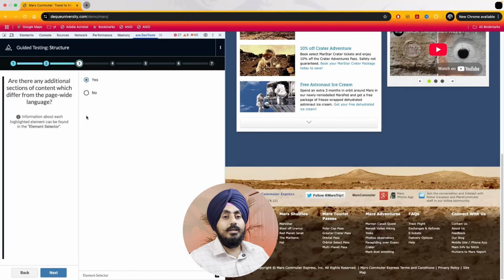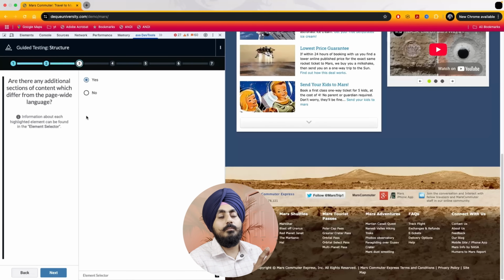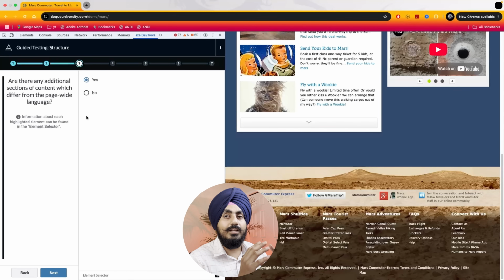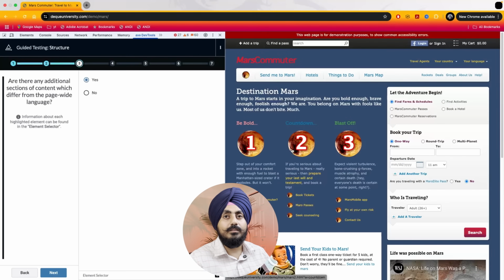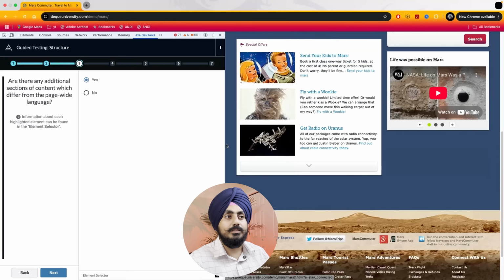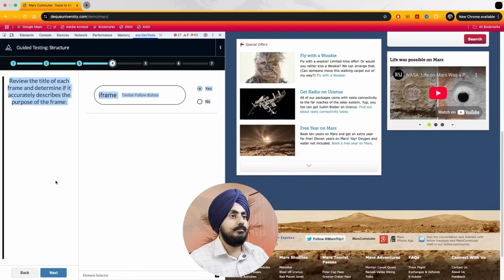Now it's asking, are there any additional sections of content which differ from the page-wide language? Remember, one, you have to give the main language at the HTML level. And secondly, you have to provide different language attributes for the various languages used on the page. For example, if you are using Spanish content on your page, you have to provide section level language attributes. I'm going to say no, because I believe we do not have anything apart from English, and press next.